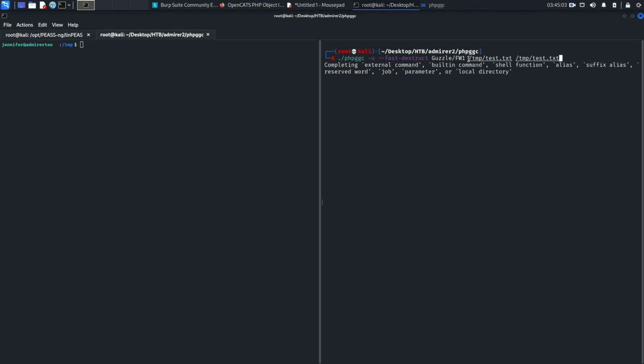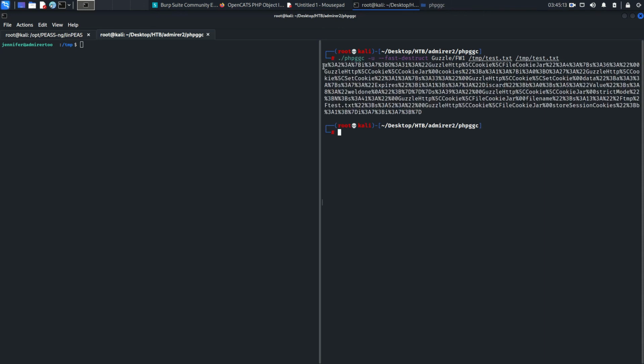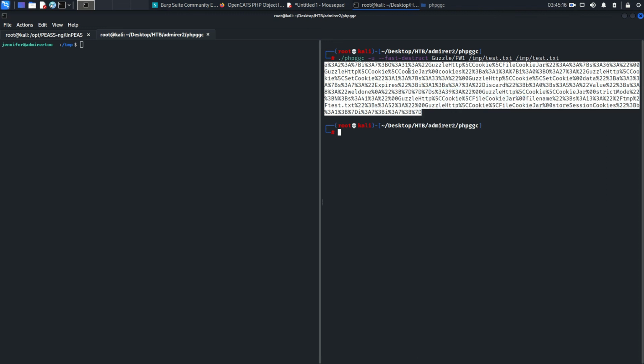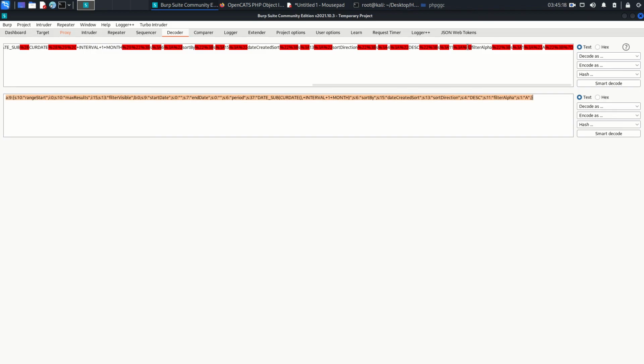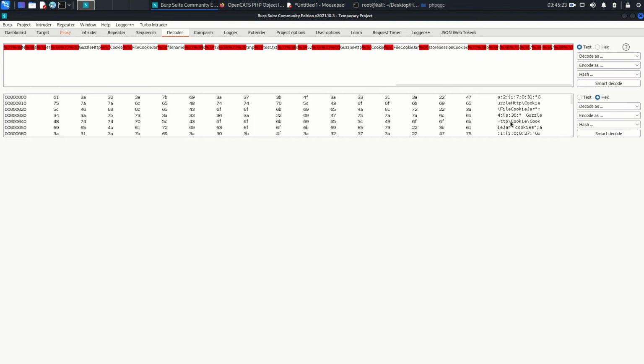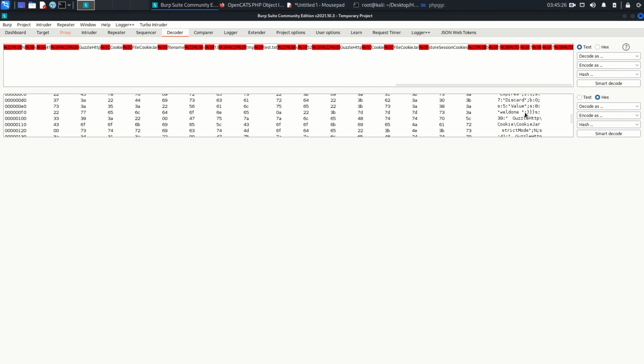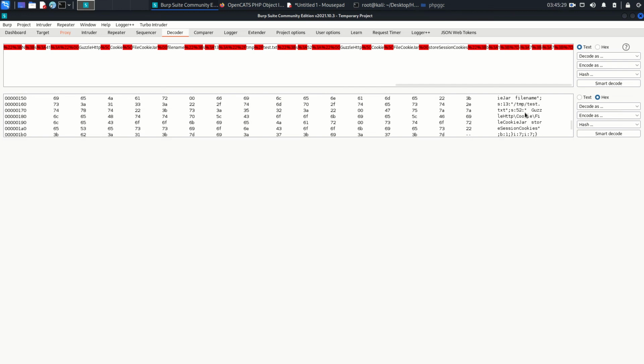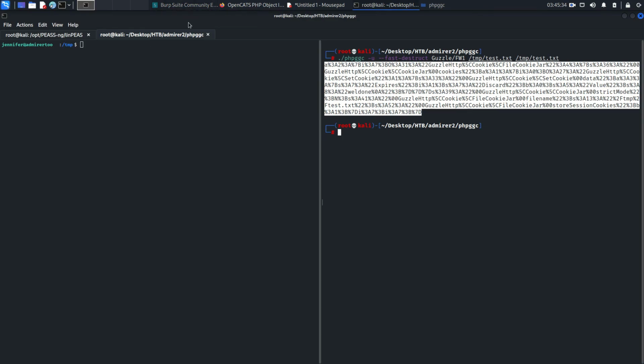So this is the target file and this is the source, which is on my machine. Hit enter and this cookie is generated here, so just copy this, come here and paste that here, Smart Decode, and as you can see it is generated. Fine. So now what we need to do is capture the request again, and we will replace the value.